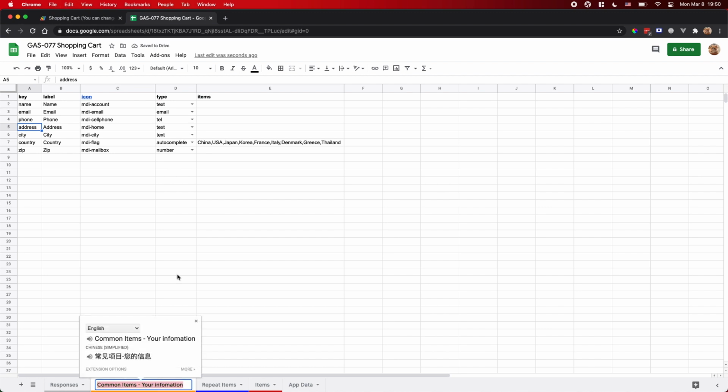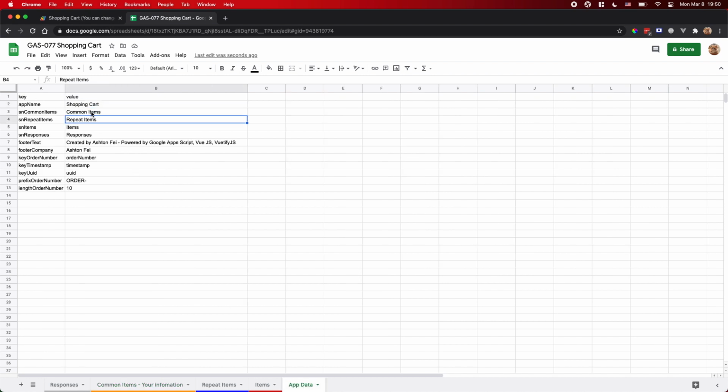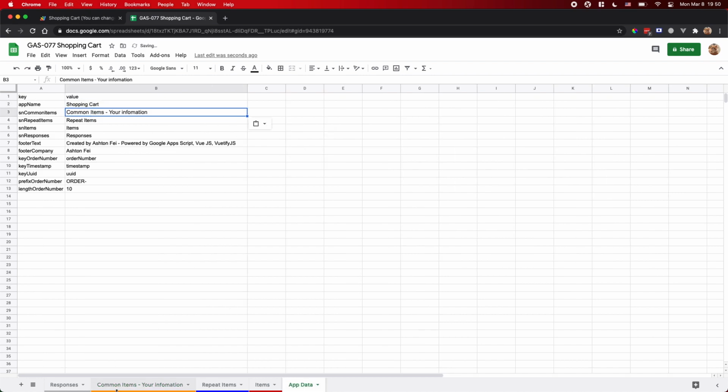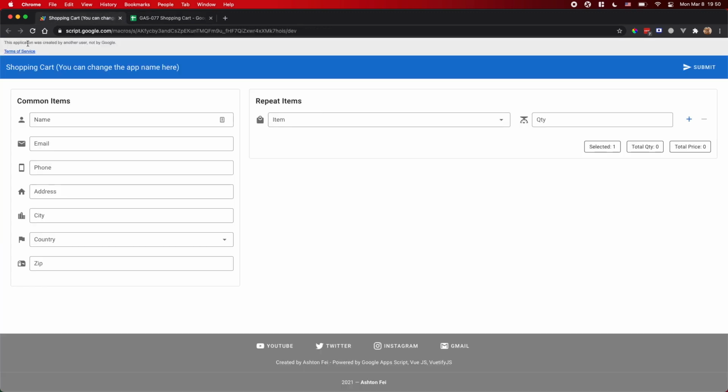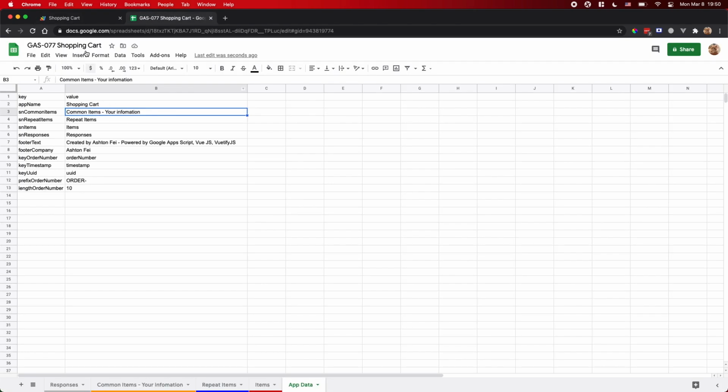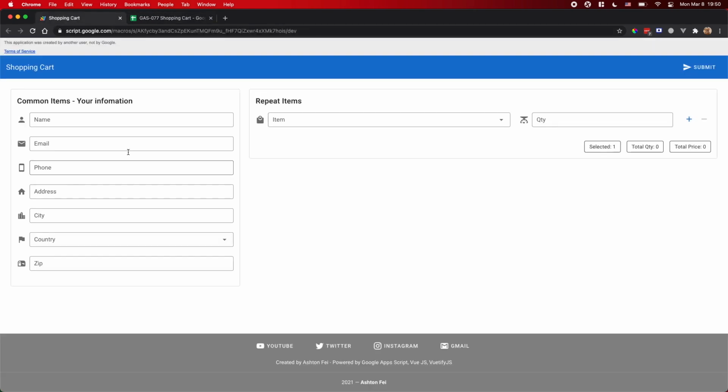So once you change this sheet, remember you need to do some change here. So let's just copy the value here. So basically, I changed the reference from common items to common items dash your information. And if I refresh this web application, I should have this new data rendered at the front end. Okay, so now as you can see here, common items, your information.